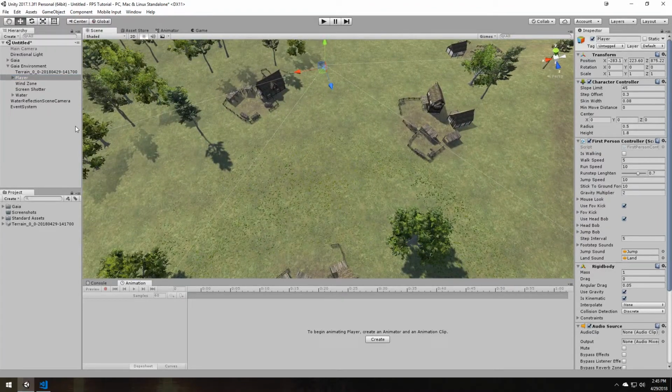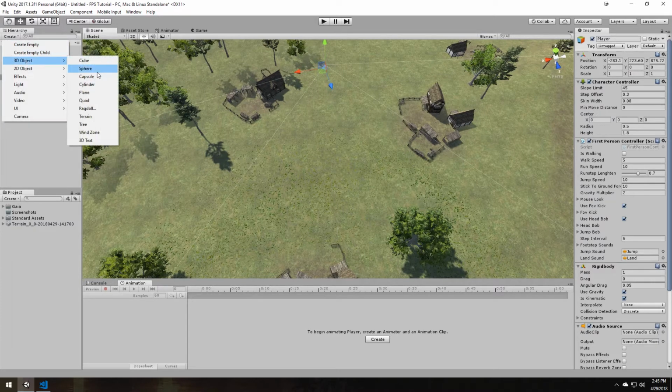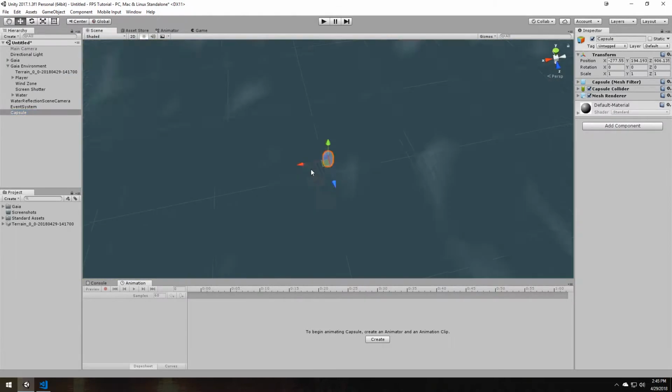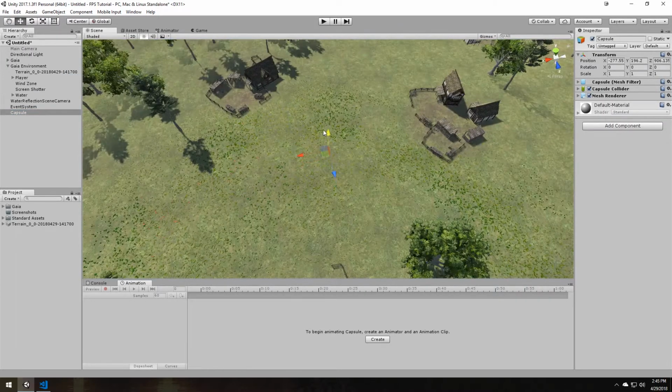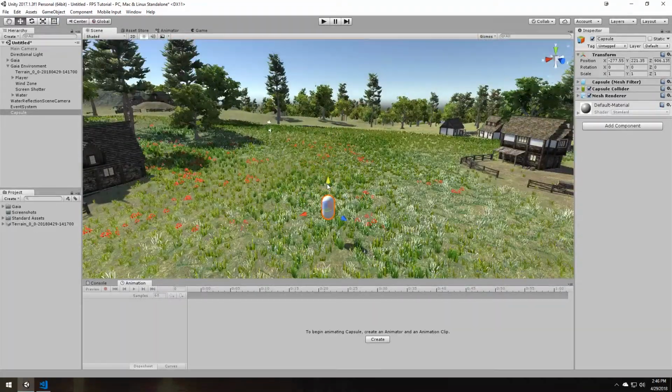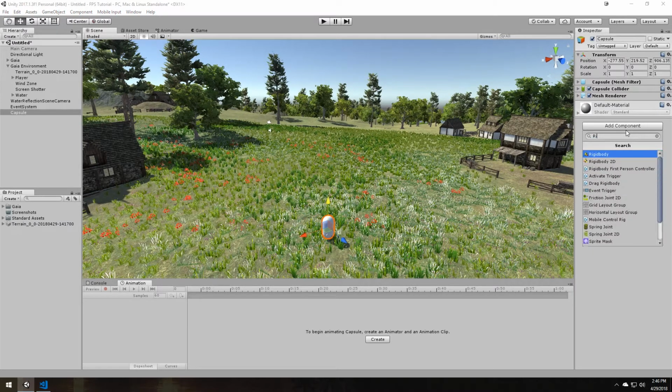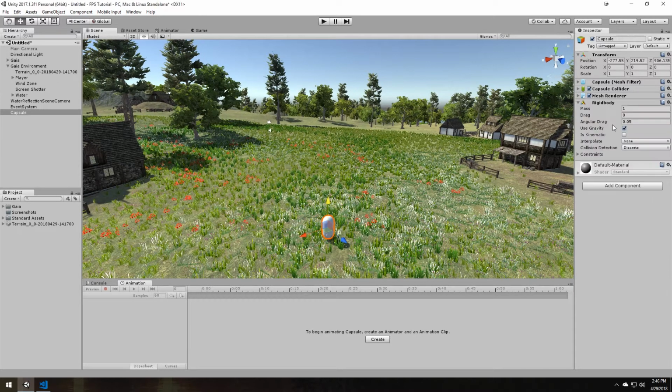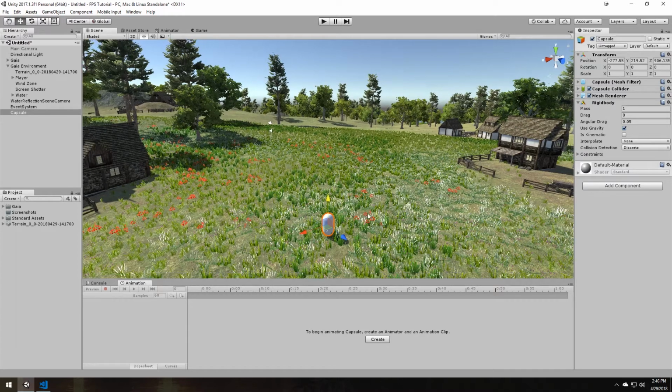So the first thing we need is something to shoot at. What we're gonna do is create a capsule, which is a vaguely humanoid pill shape. We'll drag this up here, drop it on the ground. We'll give it a rigid body for physics later, that helps us interact with our environment.